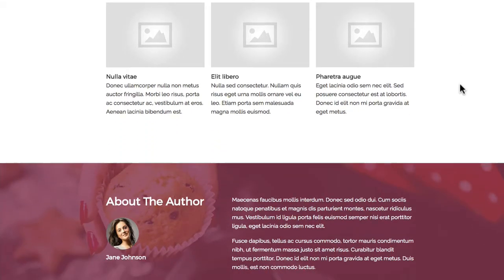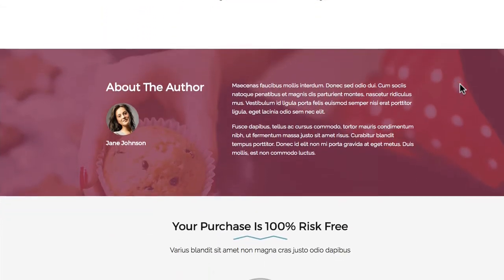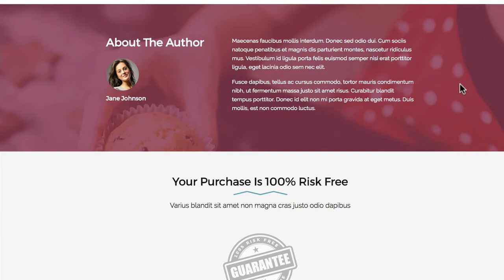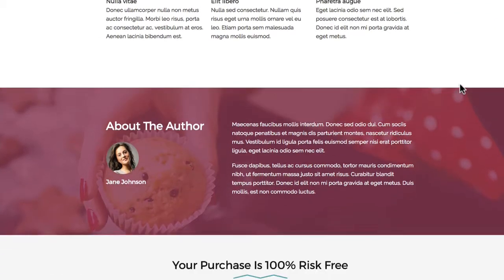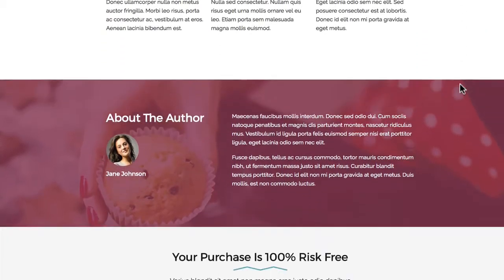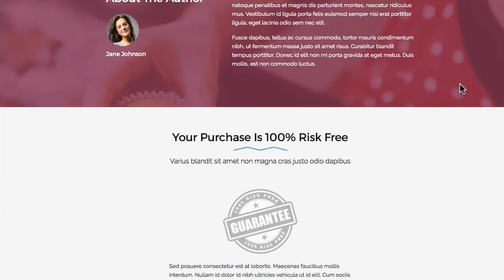And then we're going down into another row section, a bit about the author here, so it's a time to put yourself in front of people on the sales page, and notice that parallax effect again, and this time the lovely image behind it related to this template design.